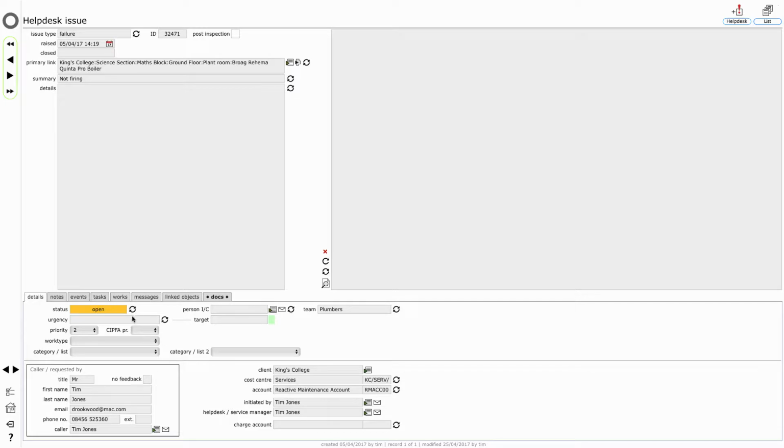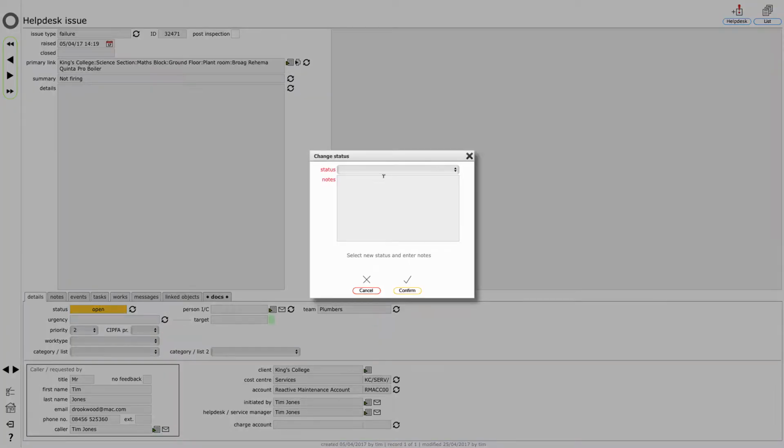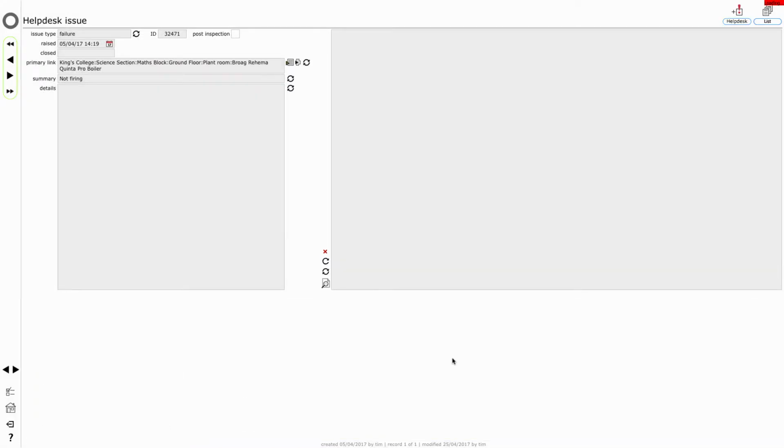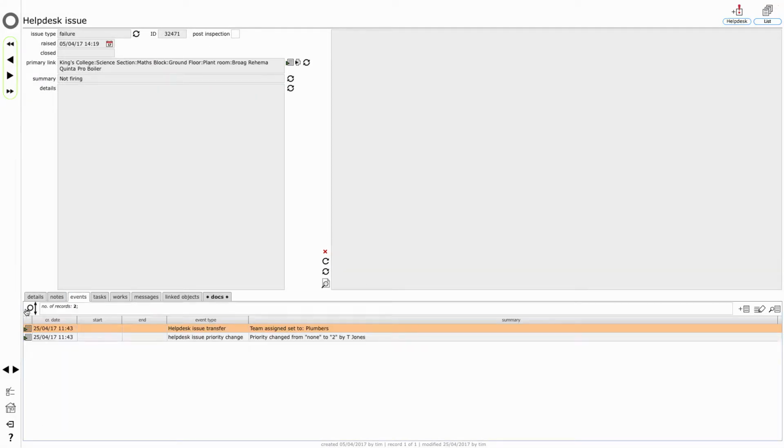So I go back to the Details tab, and I'm just going to manually change the status to In Progress, and we'll click Confirm on that. And I'm going to go back to my Events tab, and we can see that the help desk issue status is now in progress. That has also been logged as an event against this particular issue. So pretty much anything that happens within the system that is of importance, something that really should be logged, generally is logged as an event against that object.